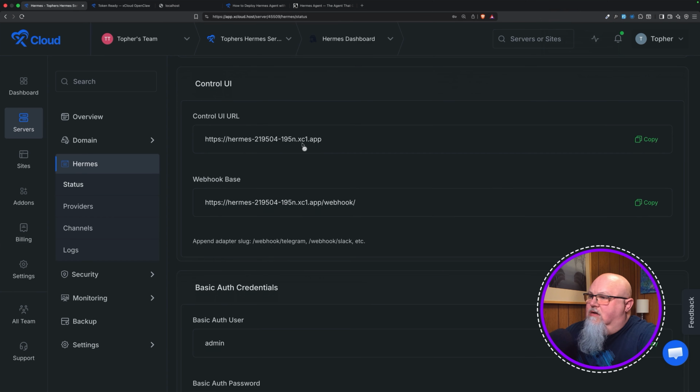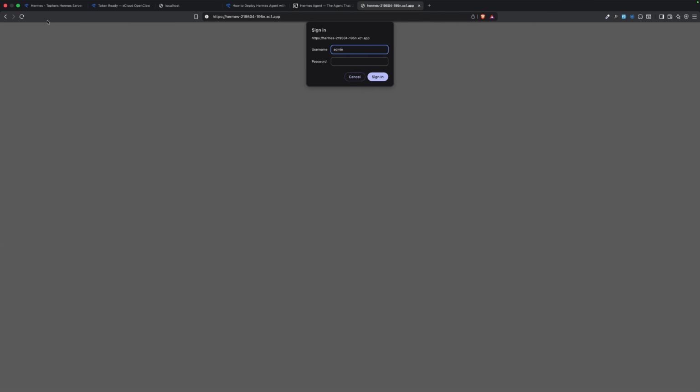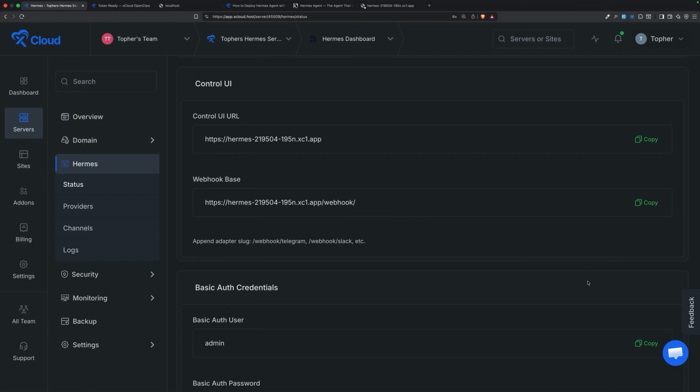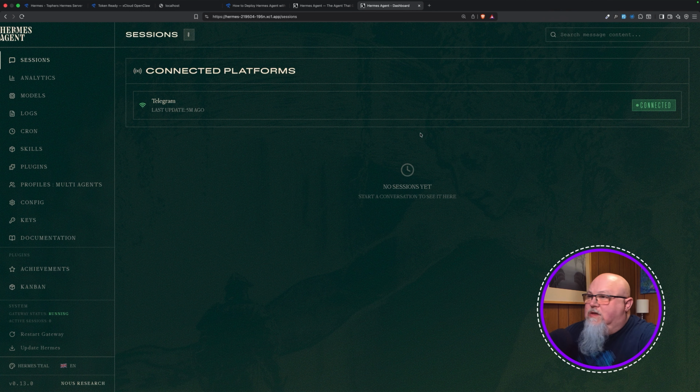Here's how you can log into the web app. So we're going to do that real quick. So pull up a new tab, and the username is always admin, but the password is different for everybody's, of course. And sign in. Now, there's a ton of stuff you can do in here. You can manage a lot of what Hermes is doing. You just can't communicate with it.